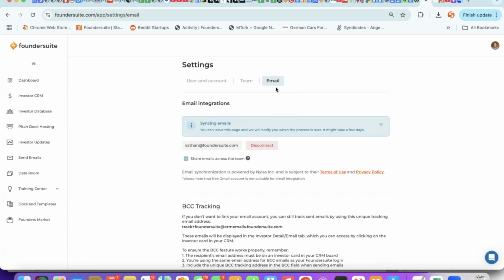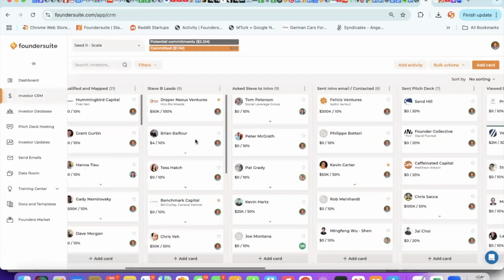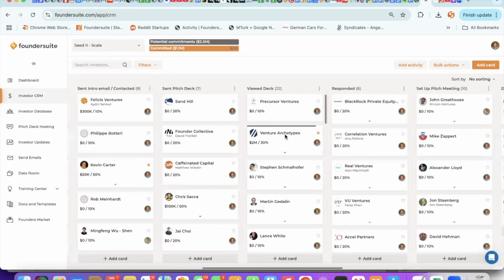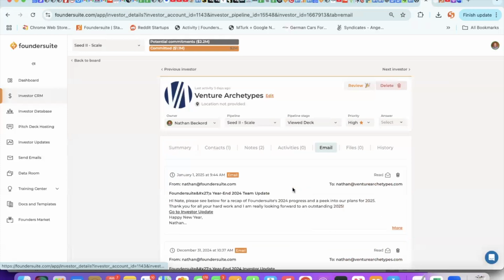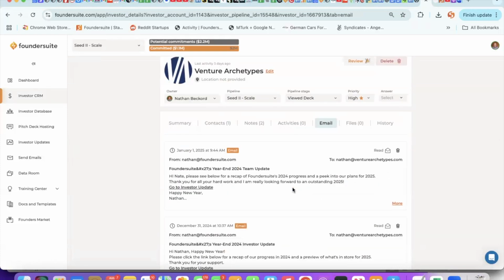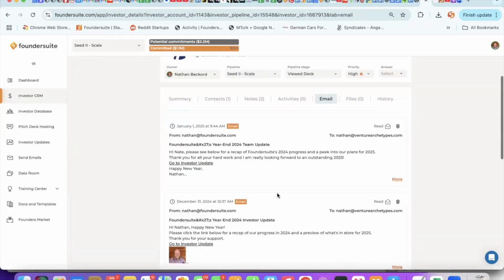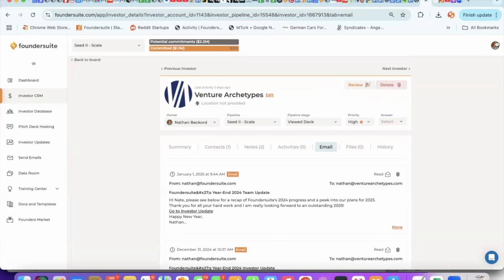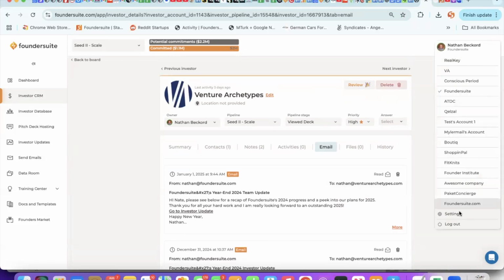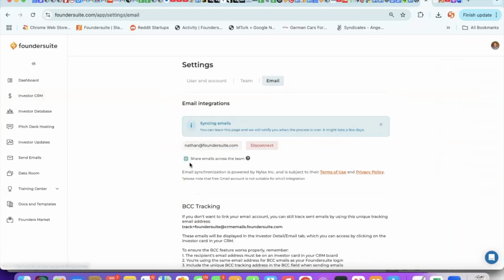The other thing that connecting your email does is it will pull in conversations with the investors. For example, here's an investor prospect. If I go to the email tab, it will pull in those email threads with that investor. And that's kind of nice just to see what you've been talking about with each investor. One thing that's pretty cool about that is if I turn on this toggle, share emails across the team. A lot of people really like this.